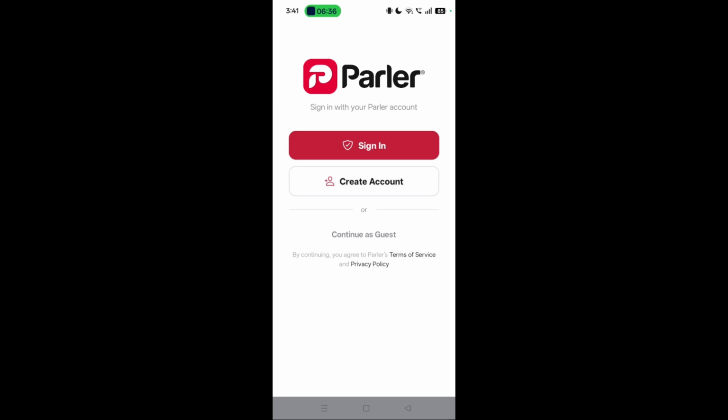So we have a few choices. We either sign in if you already have an account, or create an account right there as you see in the middle, create account, or continue as guest if you want. But right now, click on create account right there.